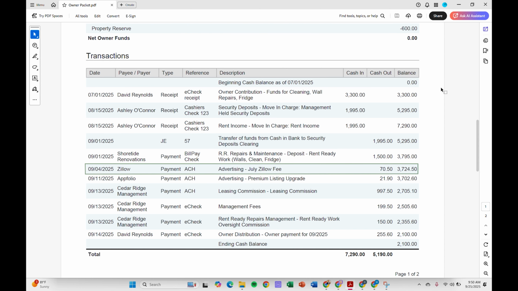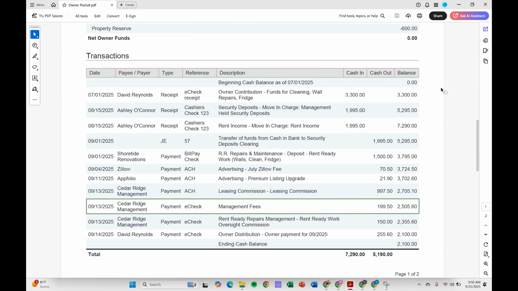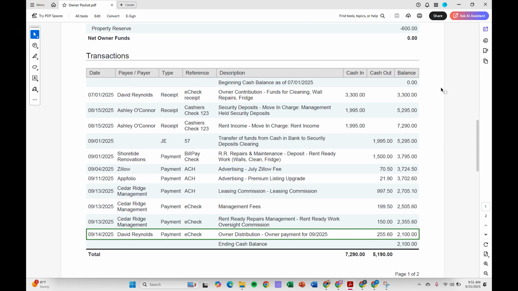Next, you'll see the standard Zillow fee for marketing on their platform, and in this case, a premium listing upgrade on some online sites that highlights this unit above others. Then you'll see the leasing commission and management fee for this cycle. Next, you'll see the rent-ready repairs management for that $1,500 of rent-ready work that was paid out. Then you'll see your owner's distribution. In this case, it's $255.